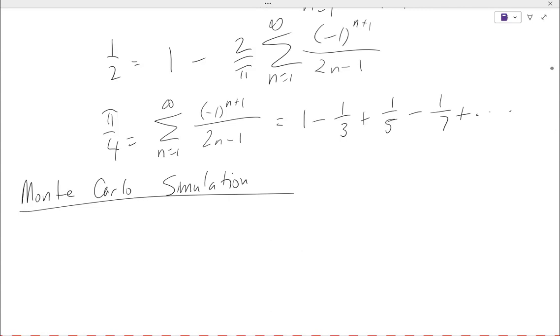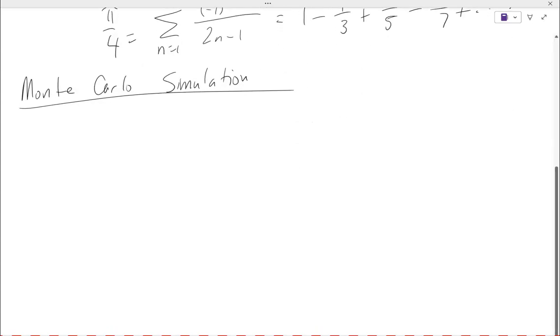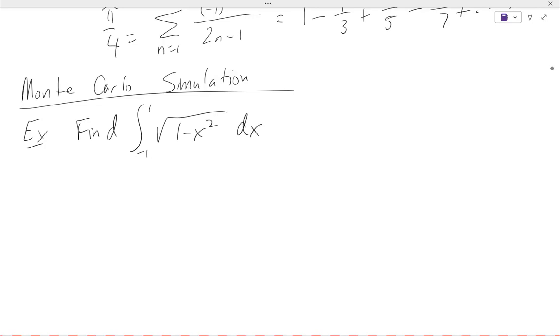So we're going to start this off by looking at integrals that we would have a difficult time calculating. Let's just start there, and then we'll expand this notion going forward. For example, let's say you were asked to find the integral from, let's say, negative 1 to 1 of square root of 1 minus x squared dx.